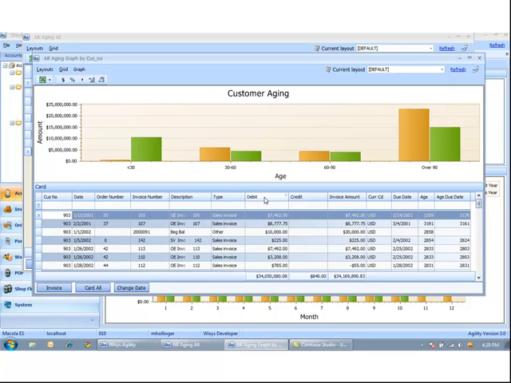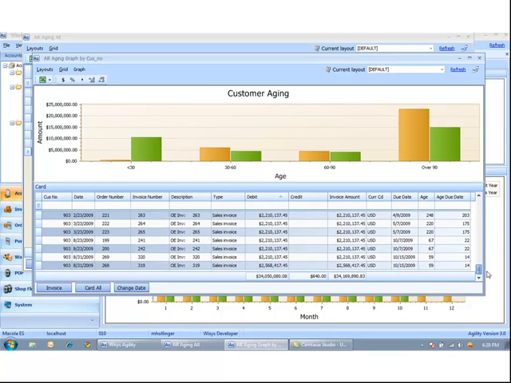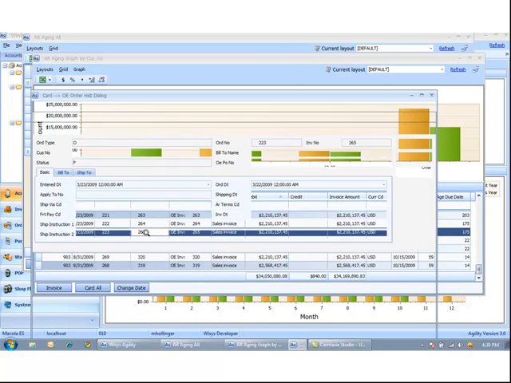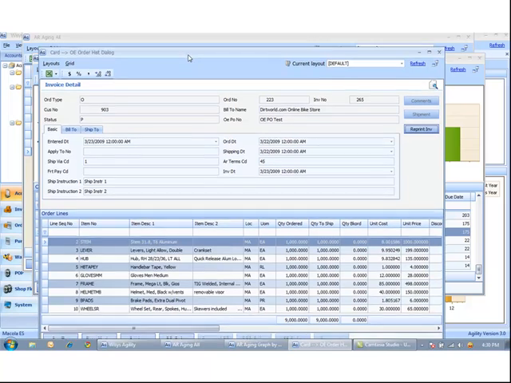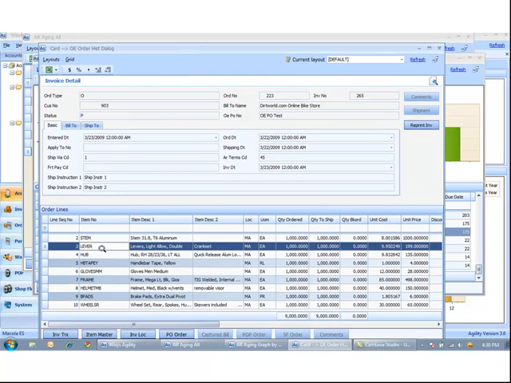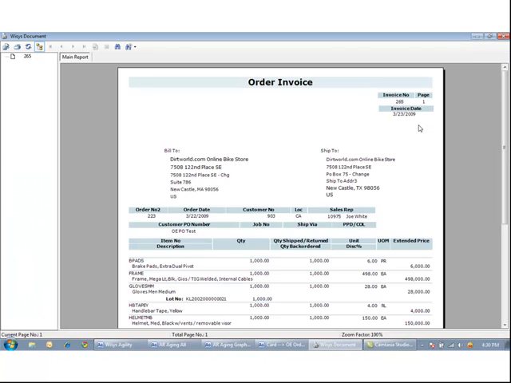So if we sort by the debit and scroll all the way down, we can see the aging due date at the end here, and this particular invoice is for $2 million and it's 175 days past due. So we can drill into the invoice, and we can see all the other items that are on this invoice, and we can also reprint the invoice by clicking the button. And then once the invoice launches, we can print it or we can export it.